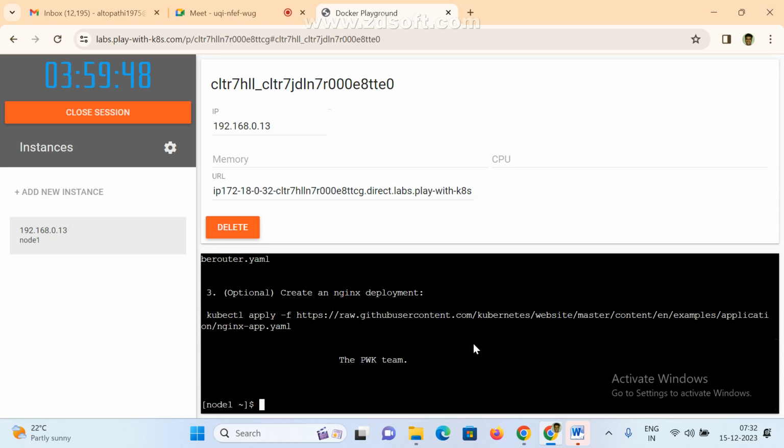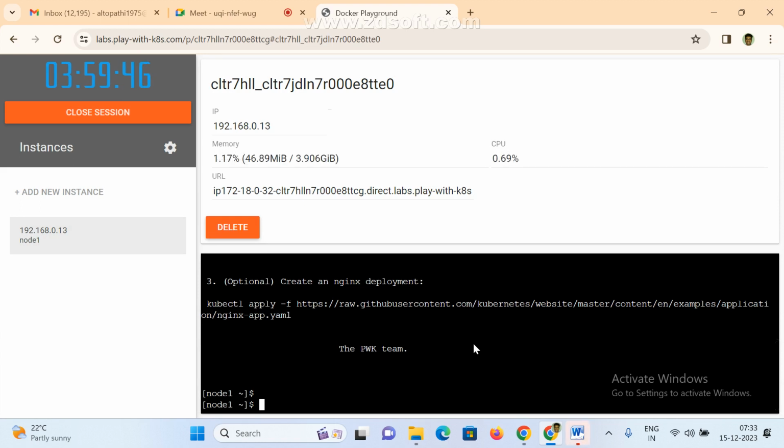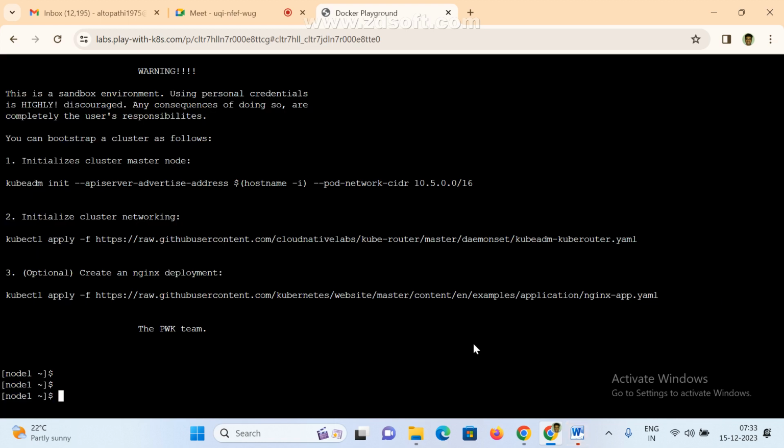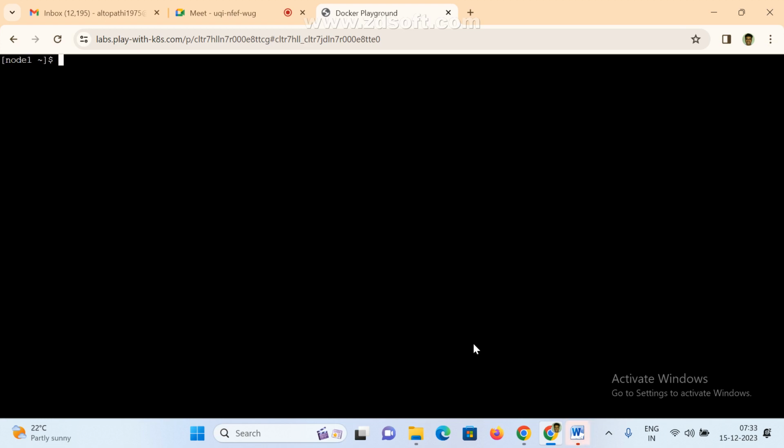Press Alt plus Enter for full screen, sorry, not Control, Alt plus Enter. Clear the screen. Press Control plus plus if you want to increase the font size. Now the font is okay.